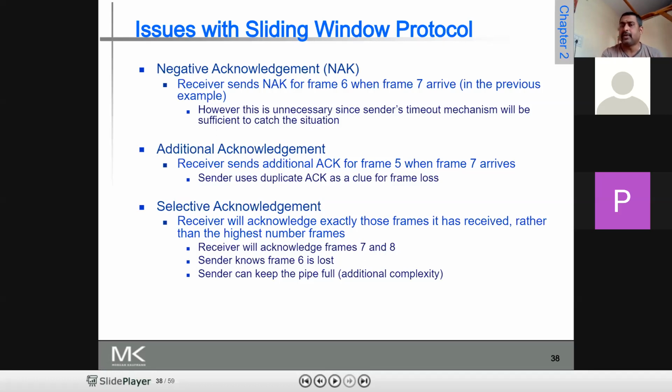Compare the previous example with this one. The receiver sends the negative acknowledgement for 6 when frame 7 arrives. However, this is unnecessary since the sender's timeout mechanism will be sufficient to catch the loss. The timeout mechanism is there. So why should the negative acknowledgement be sent again? Assume the negative acknowledgement gets lost somewhere, or comes late. Anyway, the timeout concept is there, and it will work out.